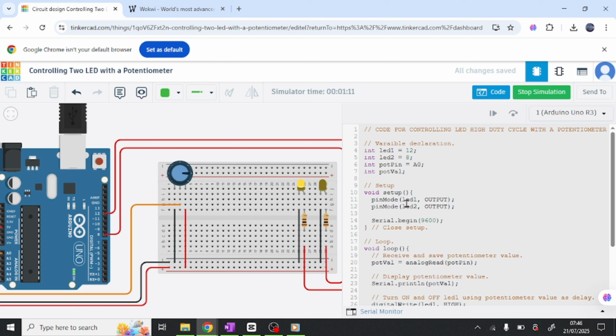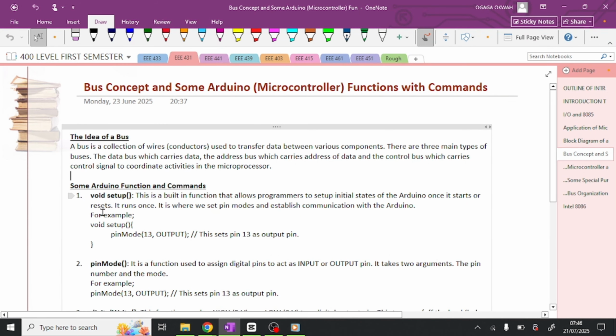The first one is what they mean by void setup. This is a built-in function that allows programmers to set up the initial state of the Arduino once it starts or resets. It runs once, and it is where we set pin mode and establish communication with the Arduino. This is how it looks.